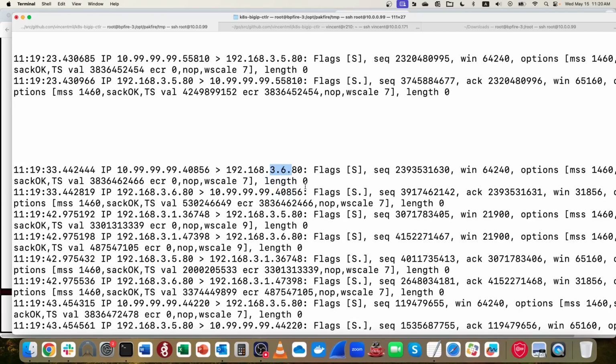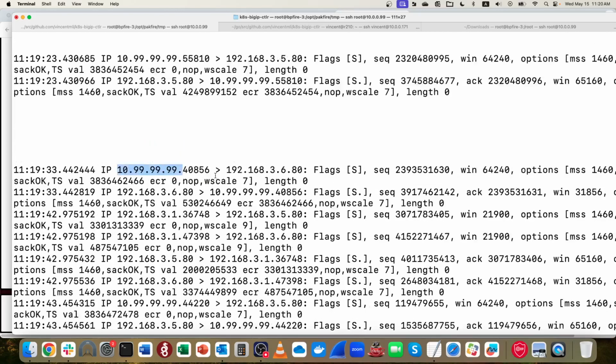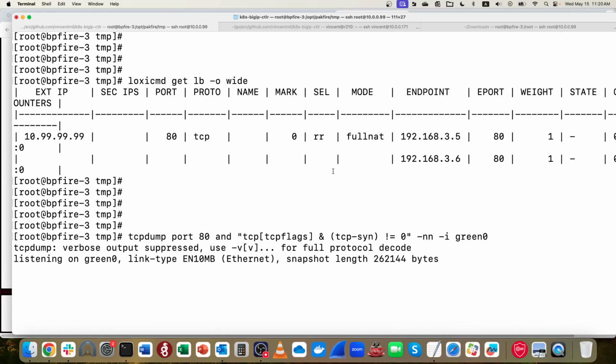You wonder why the source IP is the virtual IP 10.99.99.99. Because when I configured the load balancer, I used full NAT, which does source address and destination address translation. So for full NAT, for the source address translation, it will use the external IP as the source IP to replace the client IP.